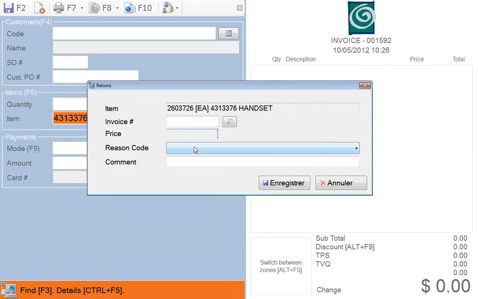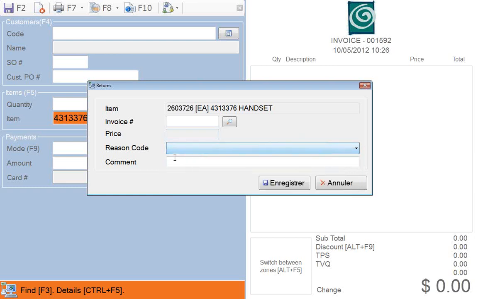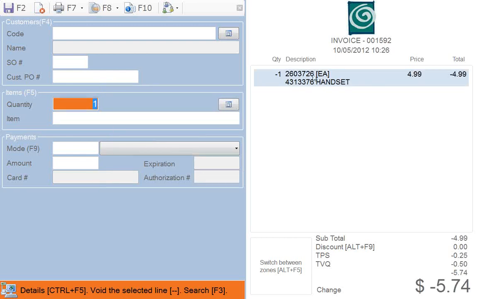We have our reason code section, so these can be preset in OGC Plus, depending on what reason codes you might need. And then we have an extra field for a comment. So at point of sale, if anything has to be commented, any additional information, the cashier can write it down right away in this field. And we'll save that over here.